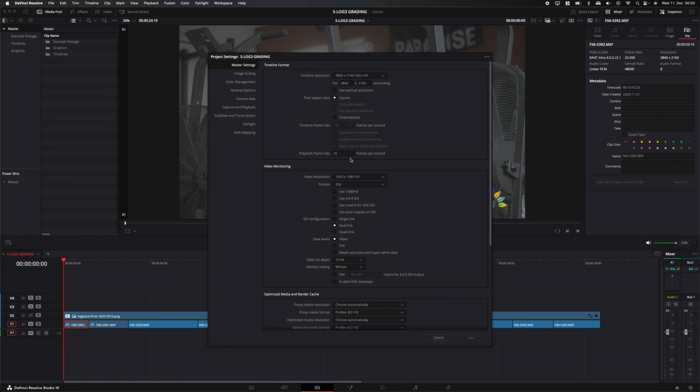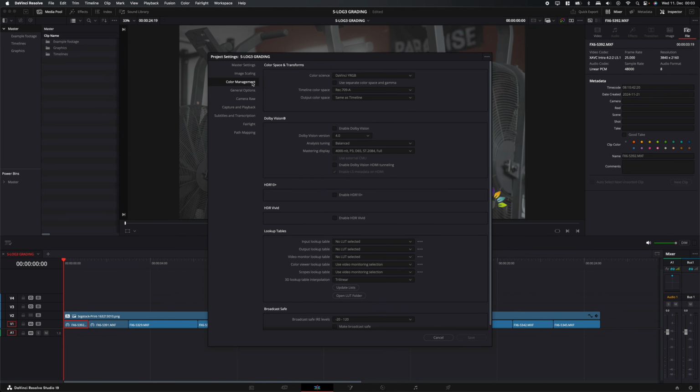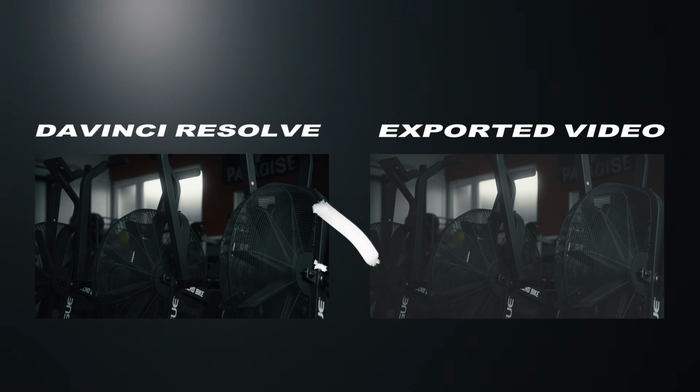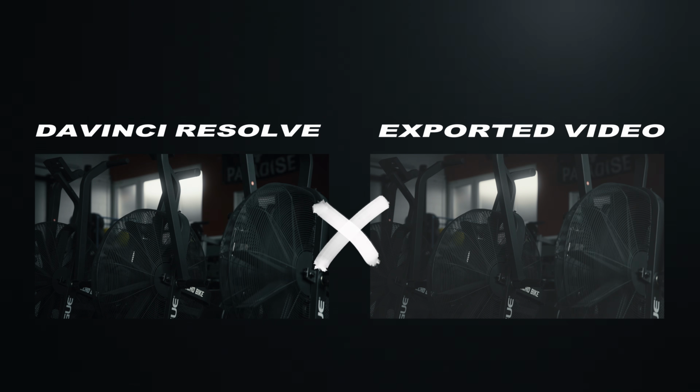The next very important setting is the color management. If you work on a Mac system, you need to set your timeline color space to the Rec. 709-A, like Apple. But if you're working on a Windows machine, choose the Rec. 709 Gamma 2.4. If you miss those settings, your image will look different after exporting than inside of DaVinci Resolve.